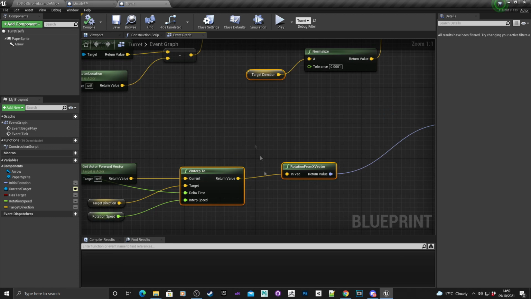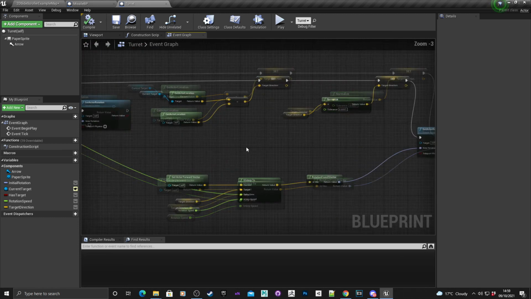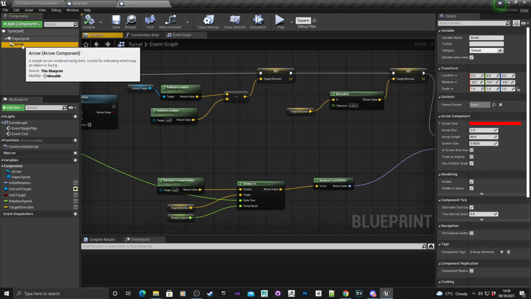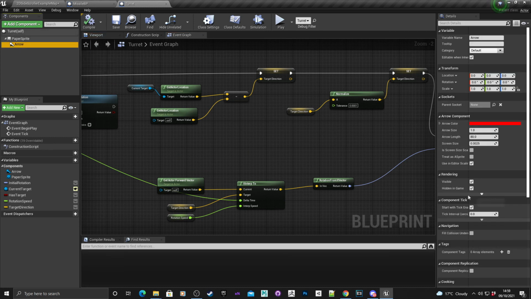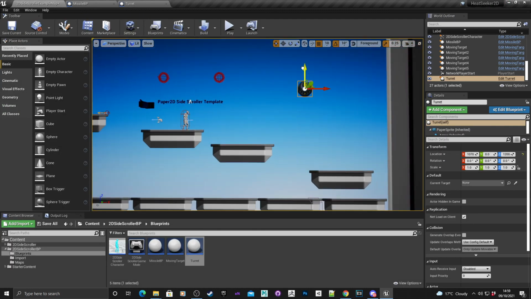Okay, so now that that's done, it's time to test the missile. So what I'm going to do is quickly go into the arrow, and I want to make it so that you can see it when the game's played, so you can see the arrow. So go into the turret itself, move it somewhere a bit more visible. Using the eyedropper, select the player character, and I'm going to hit play.